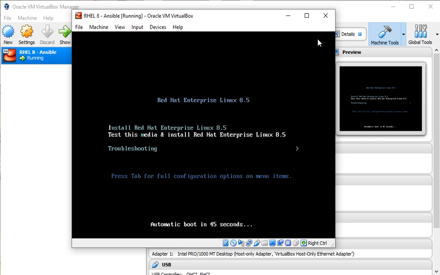So you see this screen. It has the description here that it is Red Hat Enterprise Linux 8.5, not just 8. The first line says install Red Hat Enterprise Linux 8.5, so it's a fresh installation. The next line says test this media. That means it is a physical DVD or whatever it is, or the ISO image.